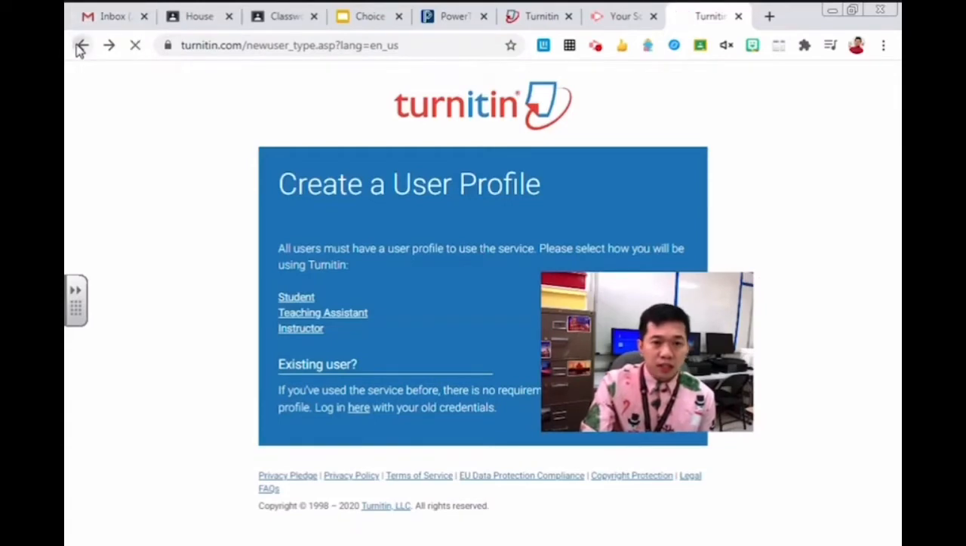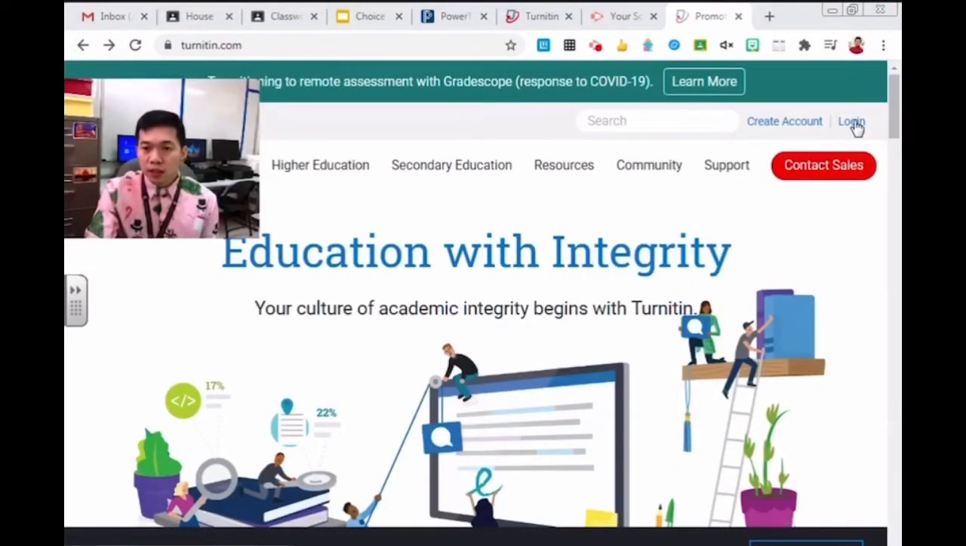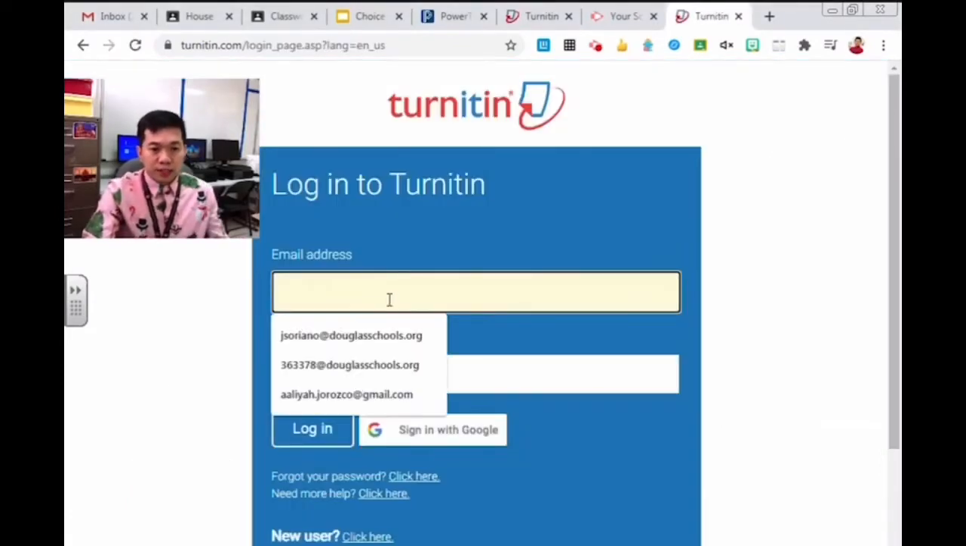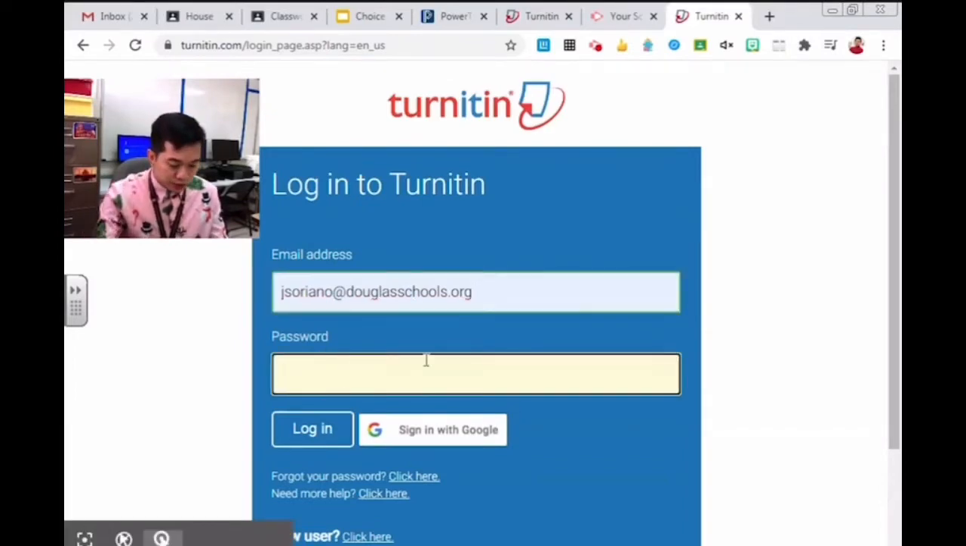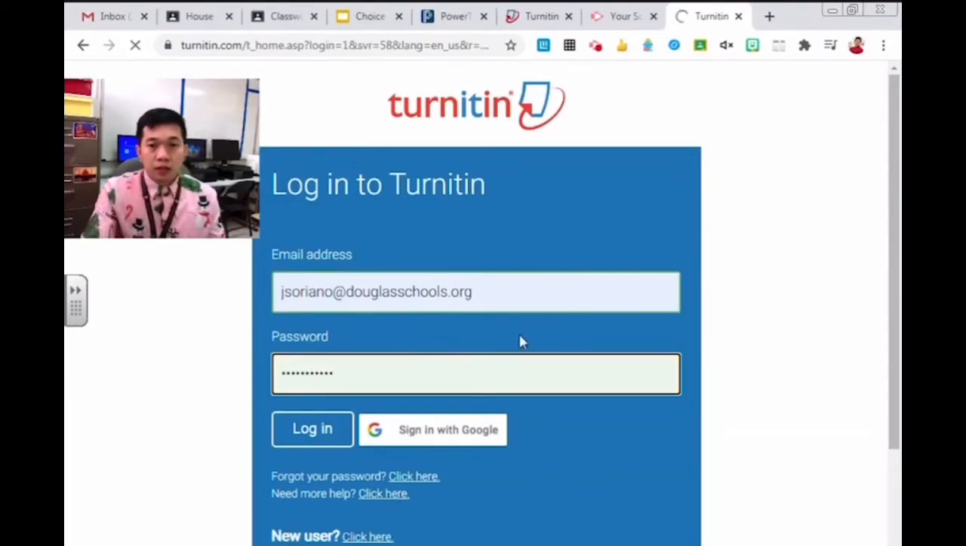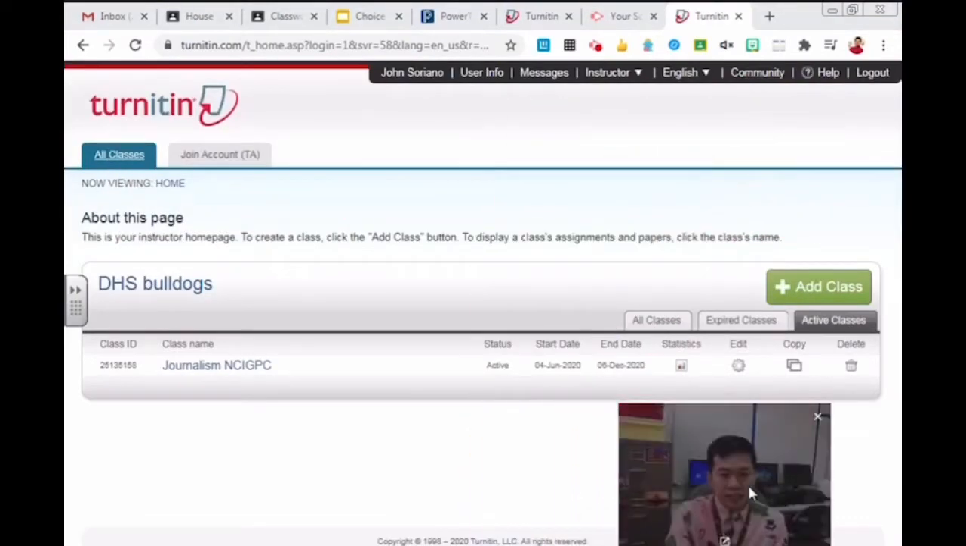All right. Now, what I want to show you is this one. When I go to log in, for example, I'm going to use my school email. And of course, I don't think you can see my password. All right, so basically, what Turnitin looks like is like this.